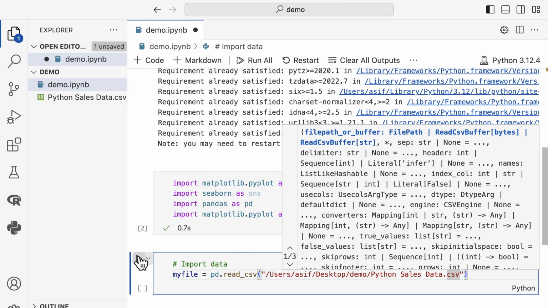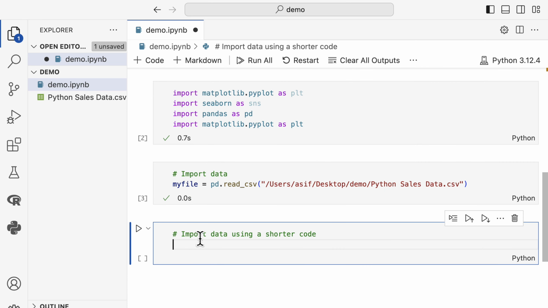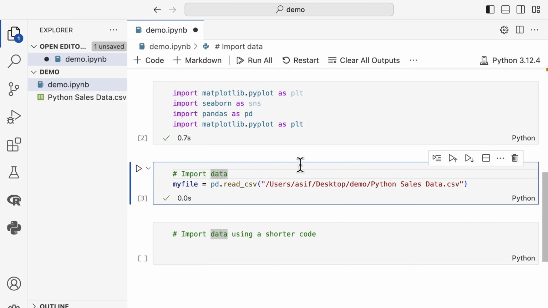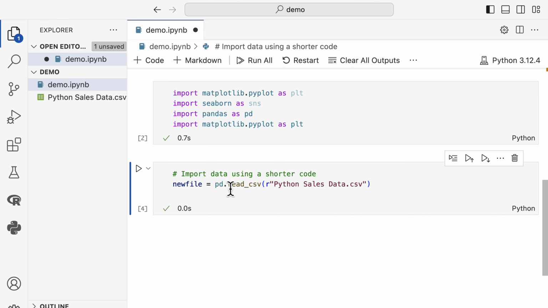I will run this one. I want to discuss another way of importing data using a code which is shorter and there are fewer chances of making an error. So this is our traditional way. I will not be using it, so I can delete this one because I do not want to use this one. So this command is shorter.